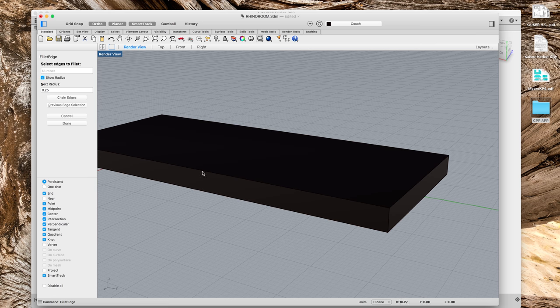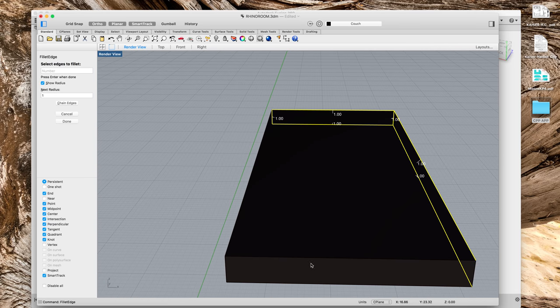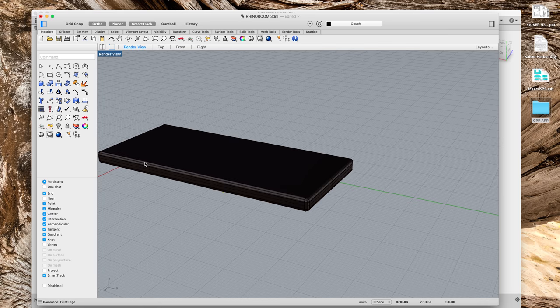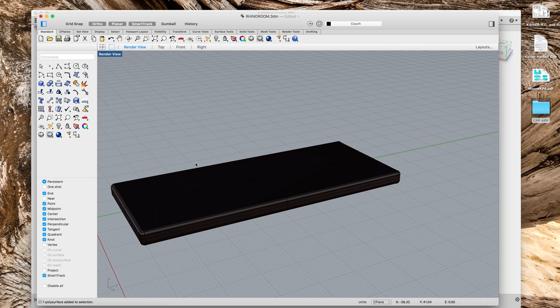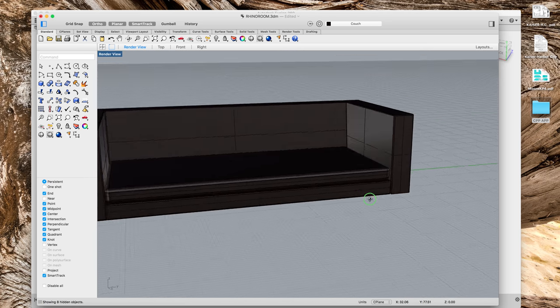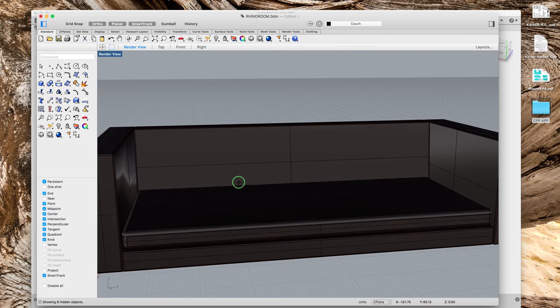I'm actually going to fillet it with a bigger radius. That's good enough for me. Then let's bring back show objects. All right, so then last thing I want to do is make that back cushion.